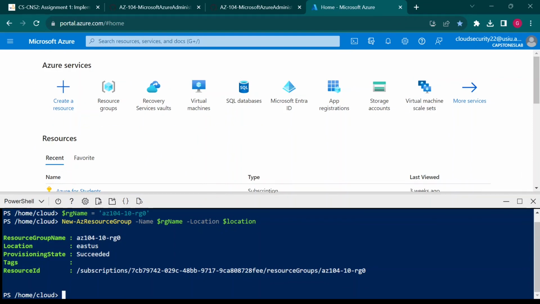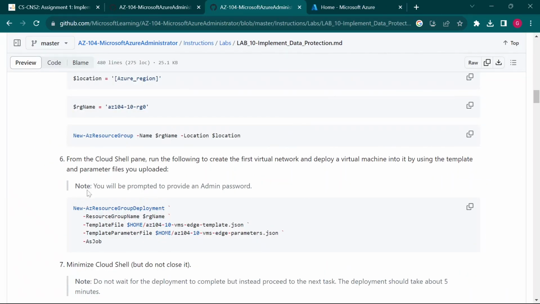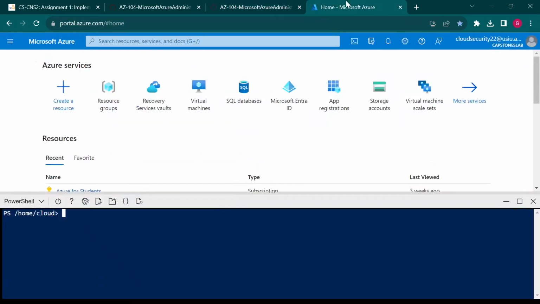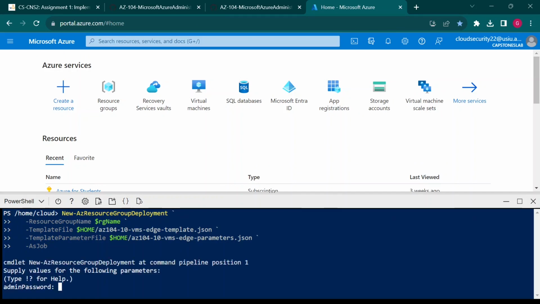So I'll just type in CLS to clear the screen. Remember, I had copied this code, so it's there on my clipboard, or I can just copy it once again. Then I'll key in Control Shift V to paste the entire code. Control Shift V. So let it run. Once you see your cursor blinking, you can hit the return key. Then there goes the prompt. So you need to supply an admin password.